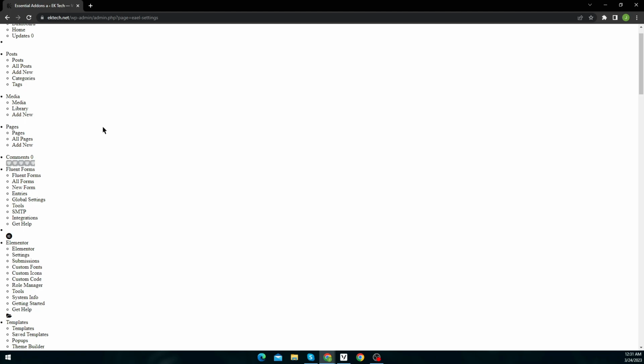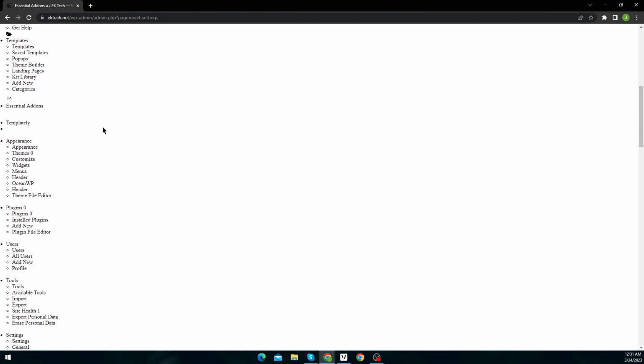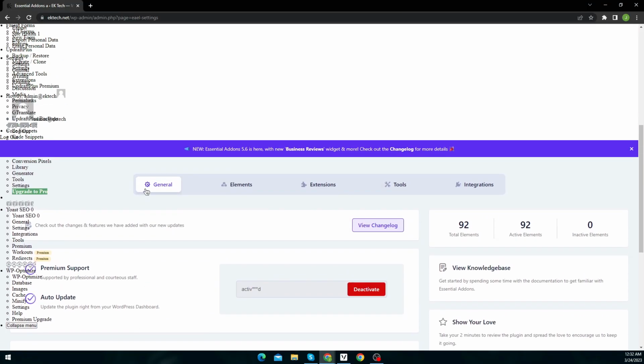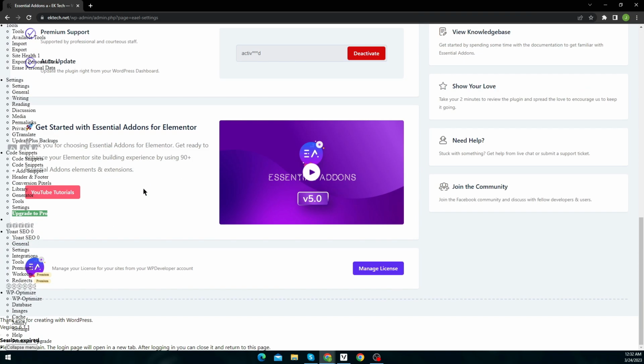This third option will only work if you have a previous backup on your site. If you don't know how to backup your website, watch the video here. I am using Updraft for backing up my site. So I've got to find a clickable area where I can click the Updraft option.